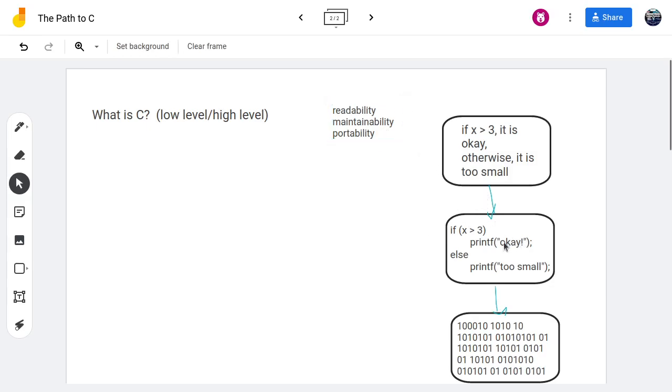Now, what performs this magic of translating our code to machine language so that the machine will understand is what we call a compiler.